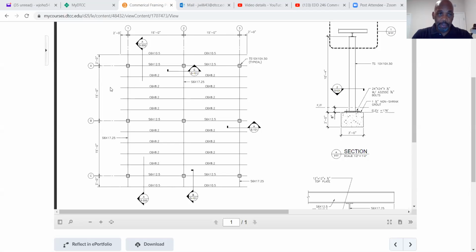Now vertically, we have column lines A, B, and C, and that's how column grids are typically identified. Horizontally, they are numbered, and vertically, they are lettered. Again, from column line A to column line B is 15 feet, and from column line B to C is also 15 feet. So these column grids are important in terms of identifying columns.